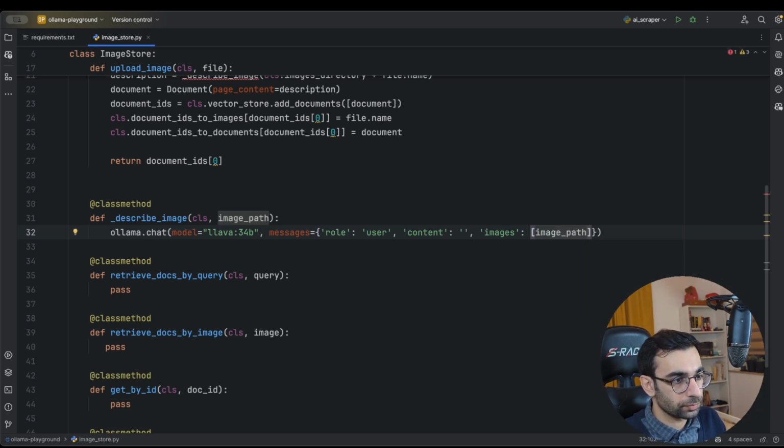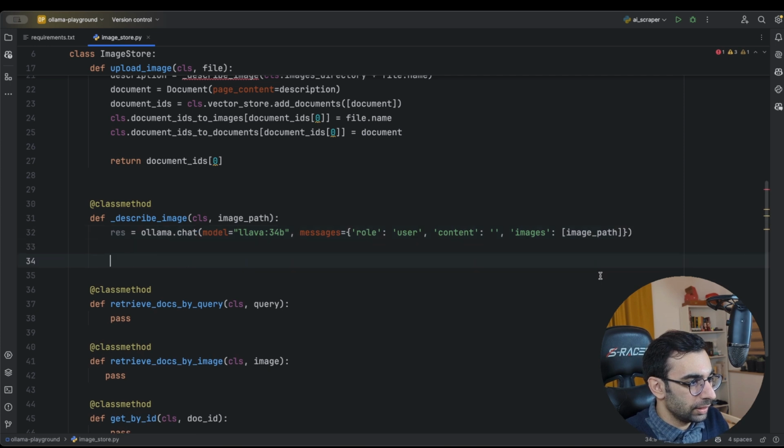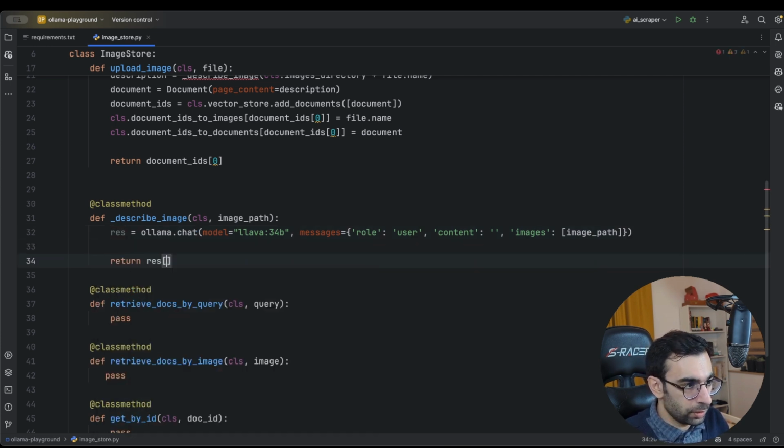Before writing our prompt, let's store this inside a variable, and at the end we need to return the response message, if I'm not mistaken, and then content. This will be the description that we get from the LLaVa model.